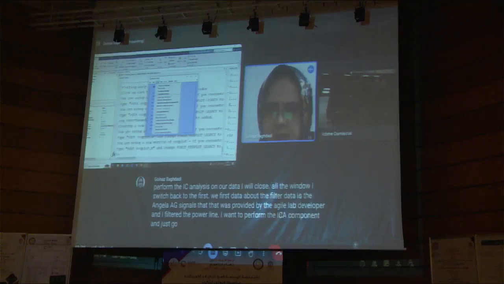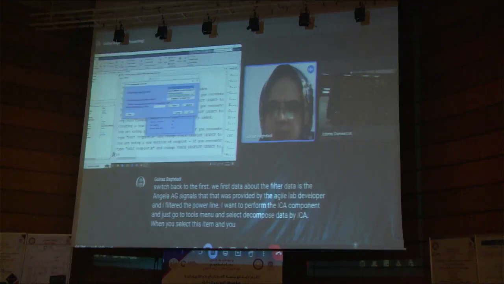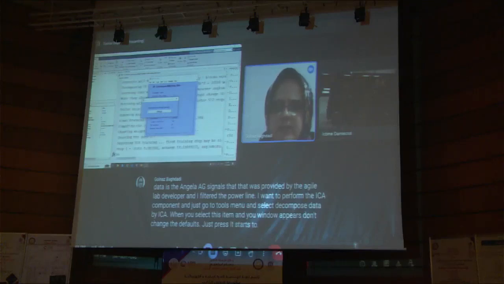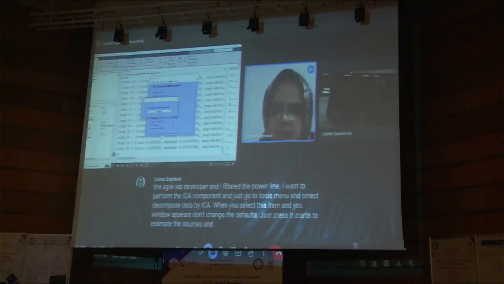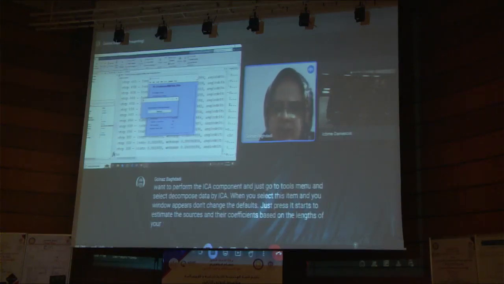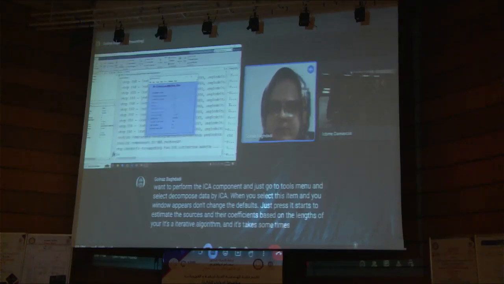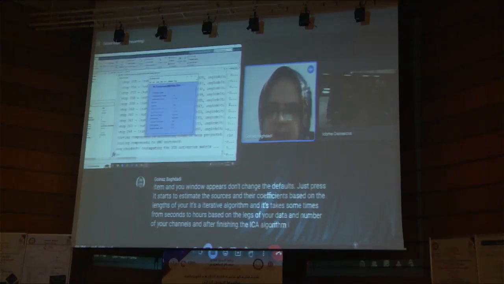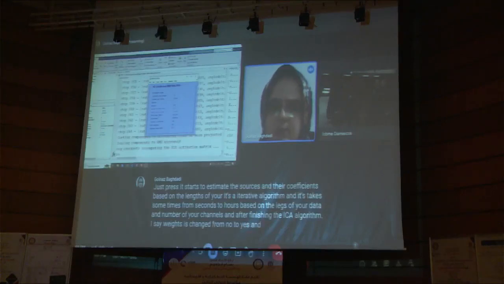Just go to the Tools menu and select Decompose Data by ICA. When you select this item, a new window appears. Don't change the defaults, just press OK. It starts to estimate the sources and their coefficients. It's an iterative optimization algorithm, and it takes some time, from seconds to hours, based on the length of your data and the number of your channels. After the ICA algorithm finishes, ICA weights changes from no to yes.